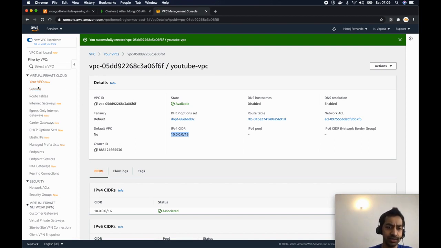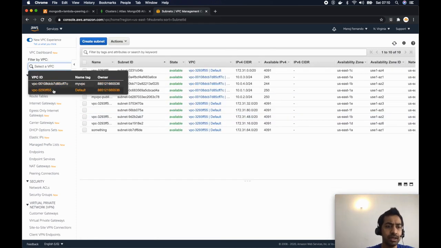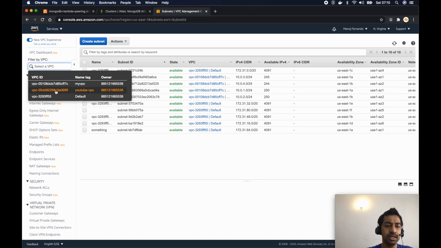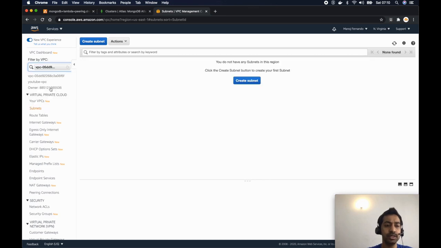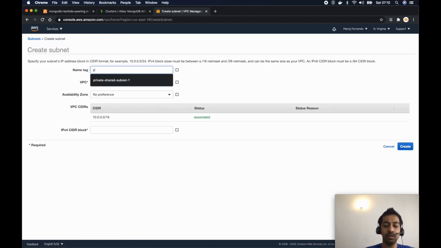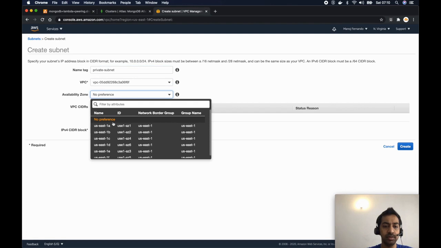So that's good. I will go to subnets. So I'll pick my VPC. Well, my VPC is not listed here. Let me refresh it just a little bit. Now I should see my newly created VPC, YouTube VPC, and I'm in the subnet section and there's no subnet. So I'll go ahead and create a new subnet, and let's call it private subnet. And the VPC, make sure to select the one that you created.